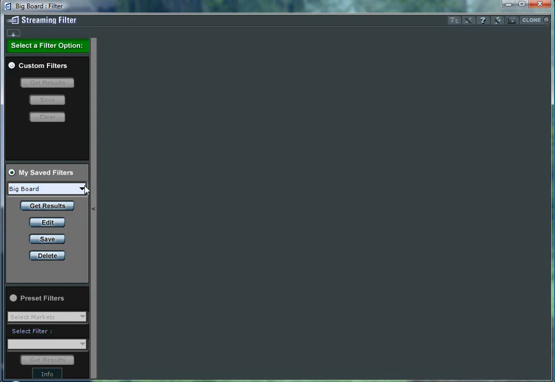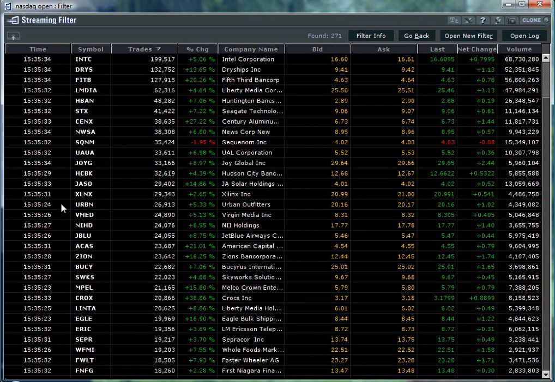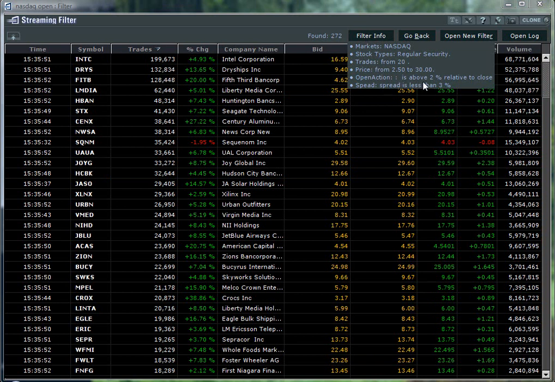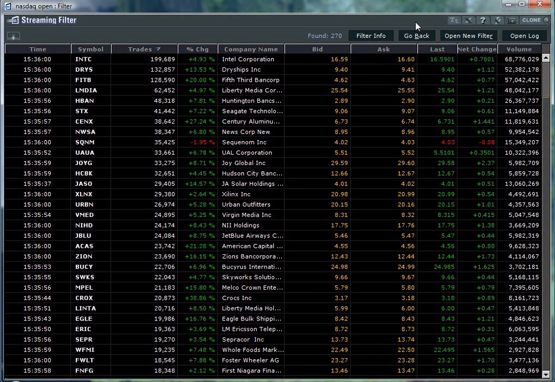I also have a couple other ones that I have that are NASDAQ related. This is a NASDAQ at the open where it scans specific stocks. I'm going to go ahead and get results, and you can see we have 271 stocks that meet my NASDAQ open, and I click on filter to remind myself that it's looking for stocks that are on the NASDAQ market that have at least 20 trades, price from $2.50 to $30, and the price is 2% above the previous close. So when it started off from the close yesterday, it's up 2% or more, and that's great. I want to find stocks that are opening strong, so that's a specific stock scan that I have as far as this filter.